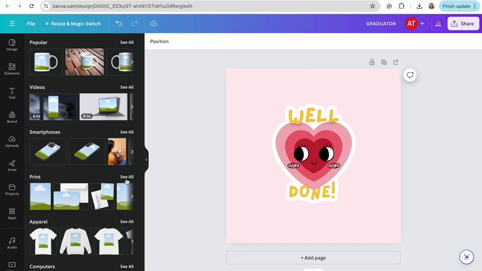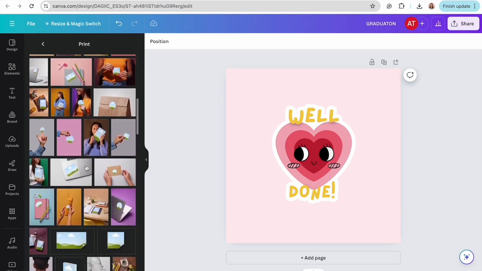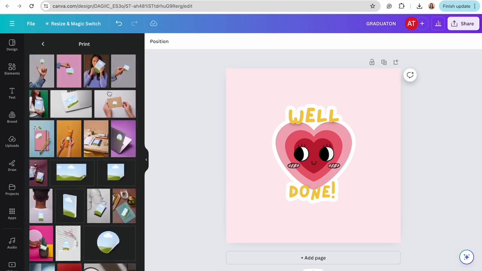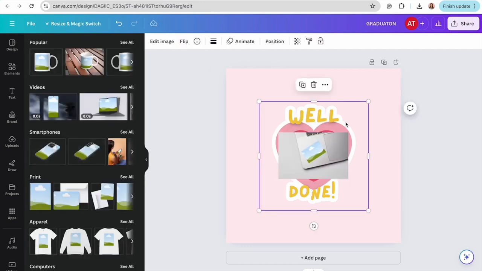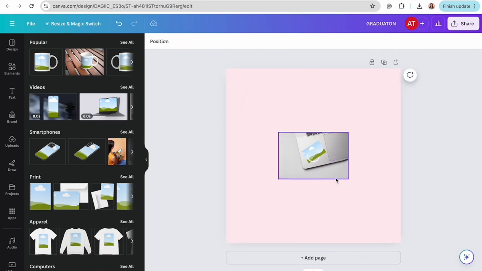I'm in the print section. I'm going to click on see all, and here we'll see a bunch of options that we can choose from. For example, this one is a sticker that we can use, and this one also is quite suitable for our theme. So what I'm going to do is I'm going to select one of these. So for example, this one, I'm going to click on it, and then I'm going to take my sticker and place it into the mockup.